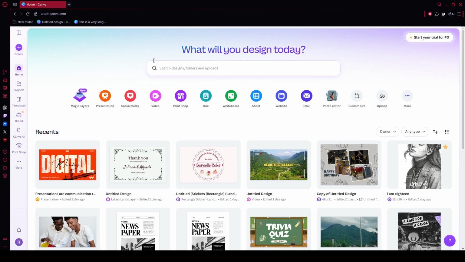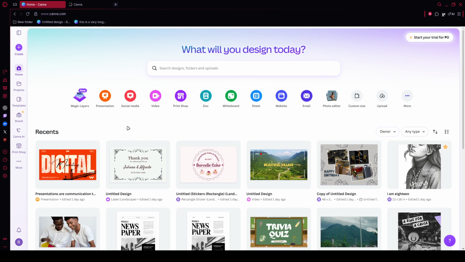To begin, open Canva and go to your homepage. From there, look through your recent projects and open the design you want to work on. This could be a presentation, a document, a flyer, or any other Canva project. Once you open it, you'll be inside the main editing workspace, where all of Canva's AI features can be accessed.